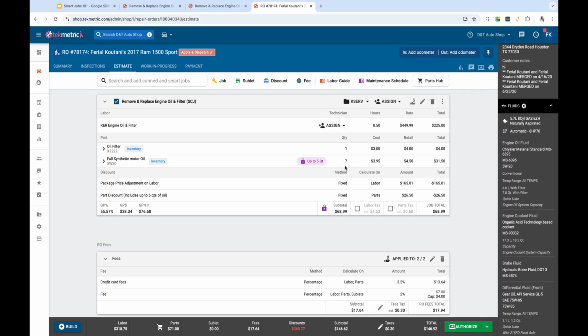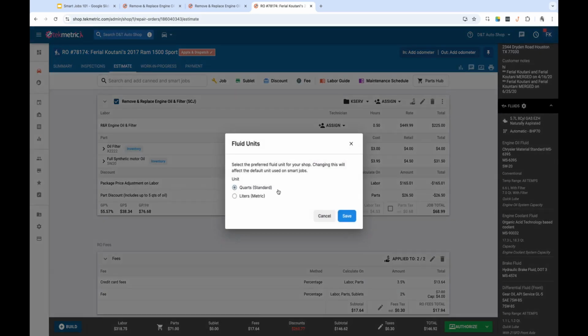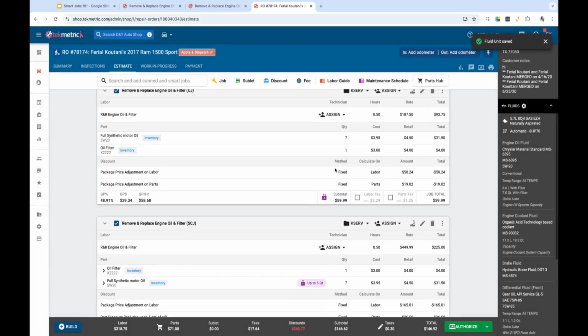Now it knew it was in quarts because here in the fluid section, if I click this setting, I have it set up to pull the quantity of fluid in quarts rather than liters. However, if you guys sell your fluid in liters, you can have the smart job pull in liters rather than quarts. Overall, that is the main difference between the two.